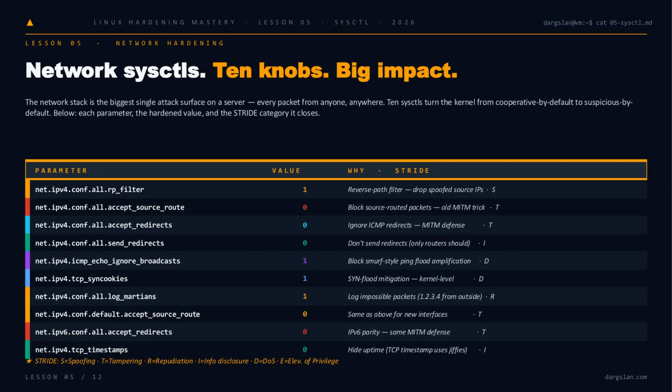First in that drop-in, the network stack. 10 knobs, each closing a specific STRIDE category. rp_filter set to 1 drops spoofed source IPs. accept_source_route and accept_redirects, both v4 and v6, go to 0. That's decades-old MITM territory we simply refuse to honor. tcp_syncookies on, and icmp_echo_ignore_broadcasts on, kill the classic DoS amplifiers. log_martians gives you a paper trail when something impossible shows up on the wire, and tcp_timestamps off stops leaking your uptime via jiffies. Compatibility defaults out, suspicion in.